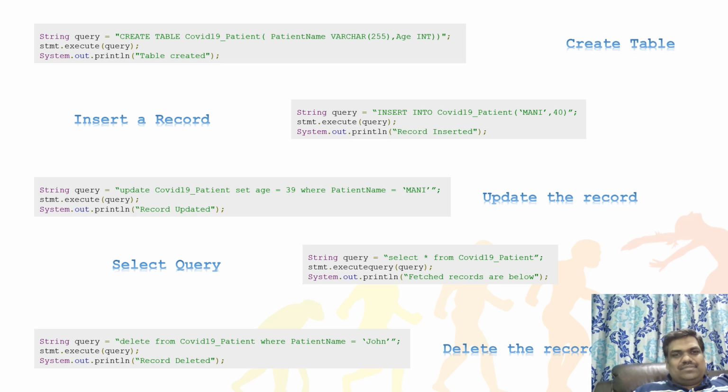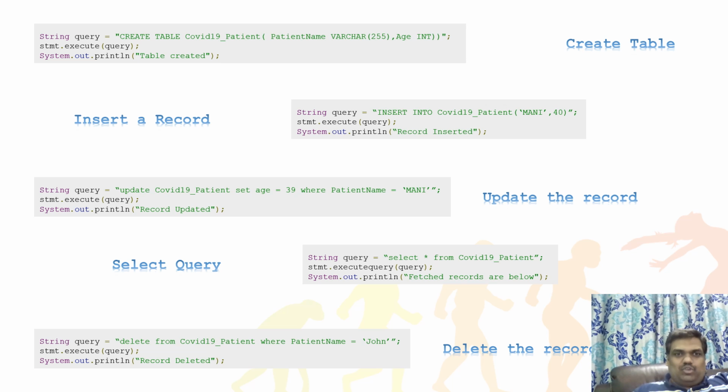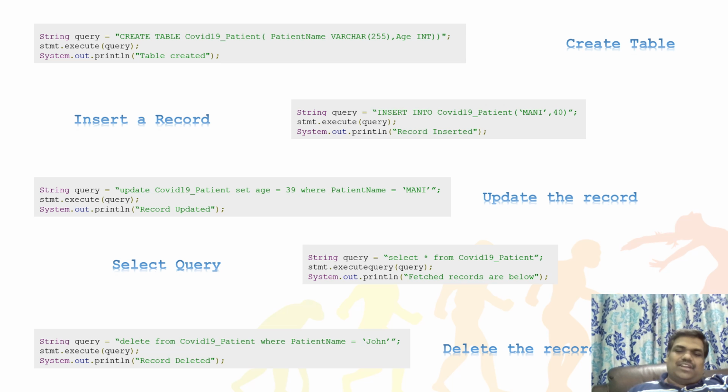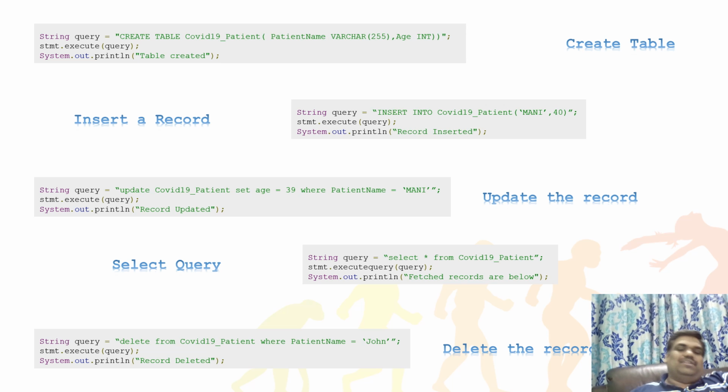For create table, this is a table name, COVID-19 patient. We are just creating it for our demo application, but anyway, I'm showing it. COVID-19 patient, patient name, age; the table is created when we execute the statement. When you go to insert, you insert into the table with whatever column names you specified. I specify the name, say Money, age is 40, and enter the record. The record is inserted.